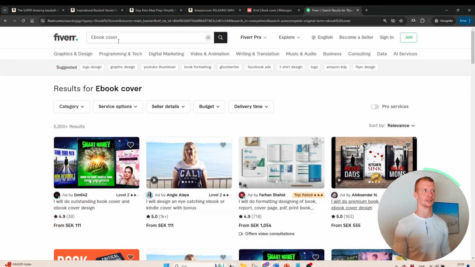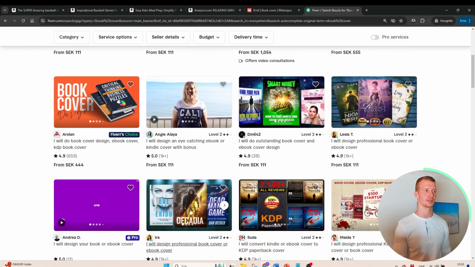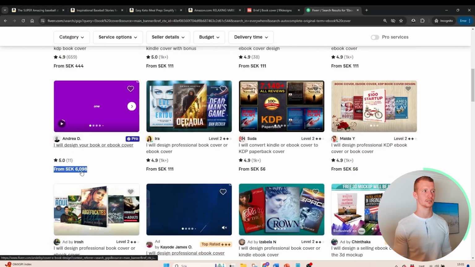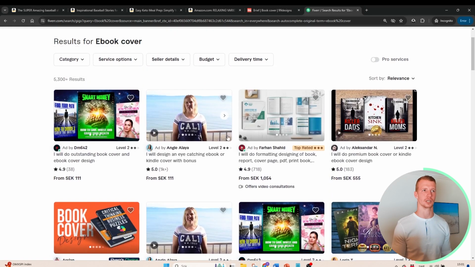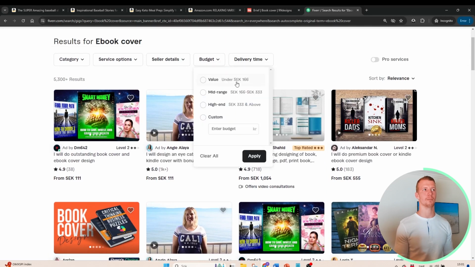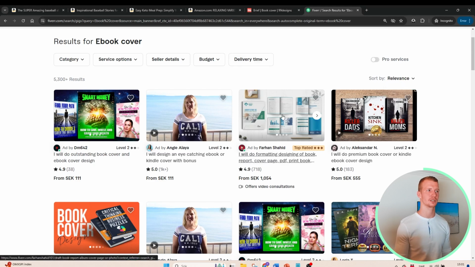So if you search here ebook cover, you get many different options. So you have different prices here as well. For example, this one is 6,000 crowns. This is around $600. So you can find more expensive options here as well, or you can find more budget-friendly options. You can sort here by price, you can sort here by best-selling, etc. So this is another option.